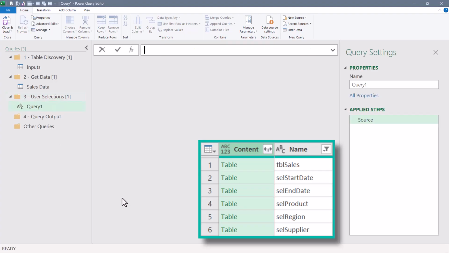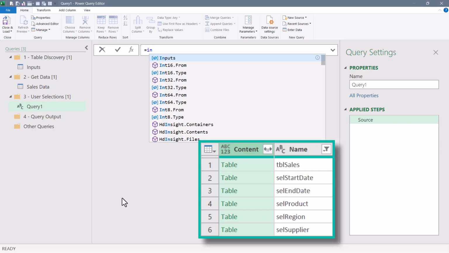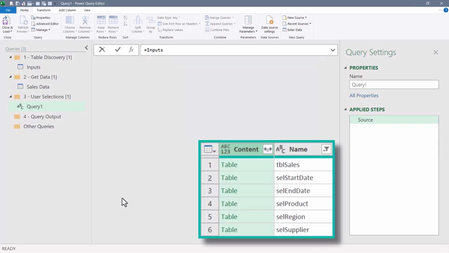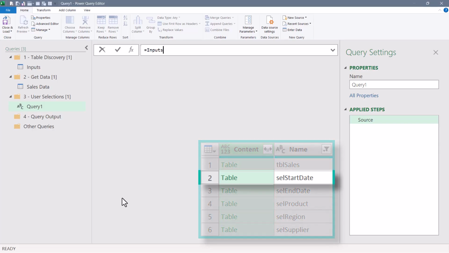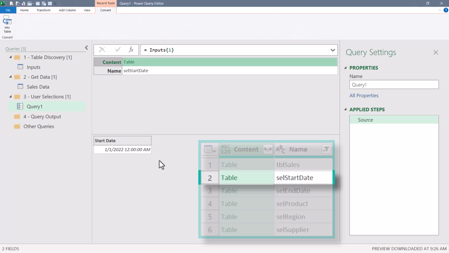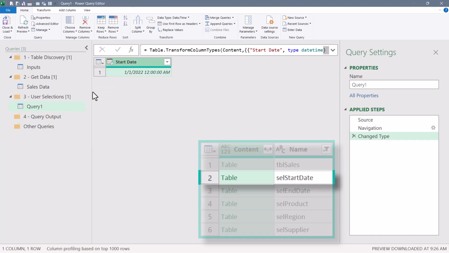For the formula bar, we're going to type equals and point to the inputs query, and the start date is on row 2. So when we want to point to a row, we put curly braces, and remember we start counting at 0, so row 2 is really entry number 1. Hit enter. If I click next to the word table, I can see that start date. I just need to extract it. So I'll click the table hyperlink, and I'll refine the data type to just date. I'll rename the query to start date.